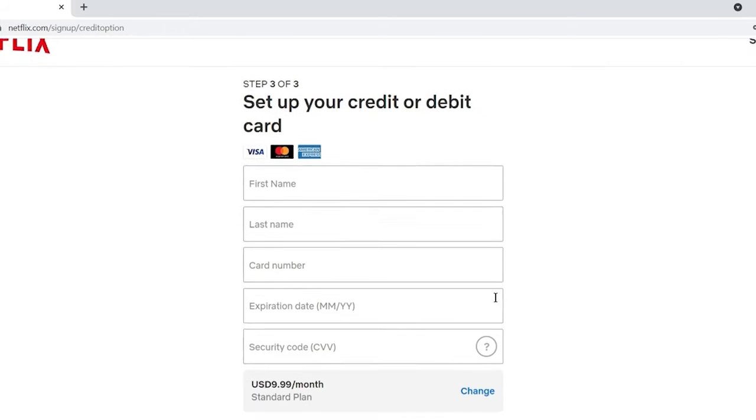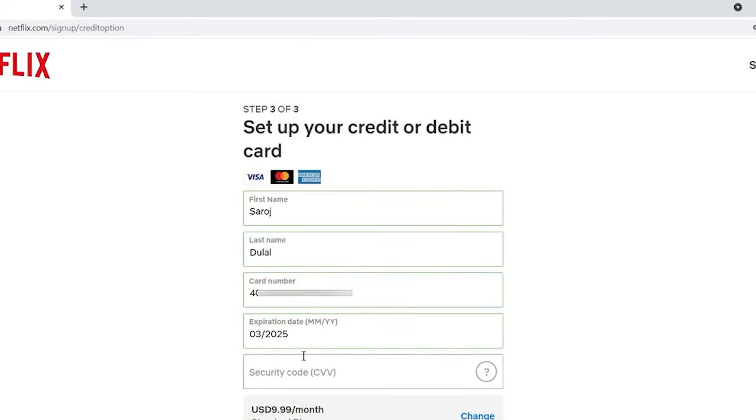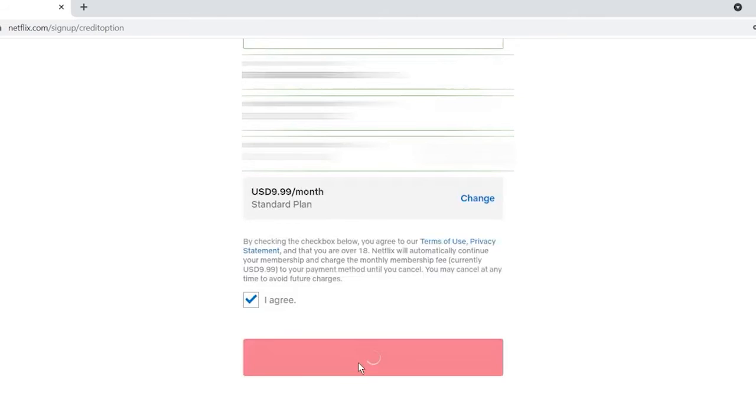Just go ahead and enter your first name, and then your last name. After entering your first and your last name, go ahead and enter your card number. Go ahead and enter your expiration date. After entering your expiration date, just go ahead and type in your security code. Once you're done entering your credentials, click on the I agree box and then just click on Start Membership.